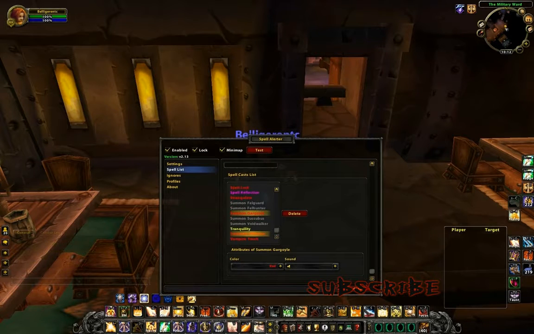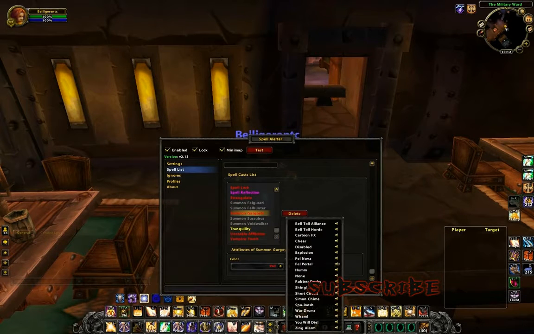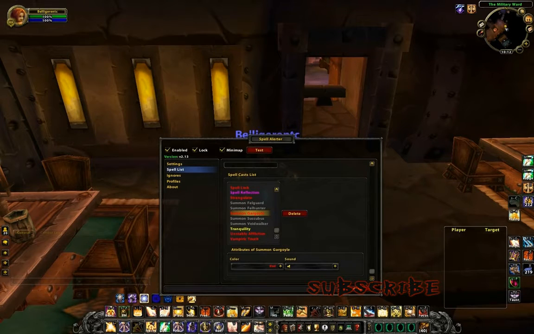And here, Summon Gargoyle has its own sound. I believe it's a Fel Nova. Yeah, it plays a Fel Nova, and when I hear the Fel Nova, I know to use Turn Evil.